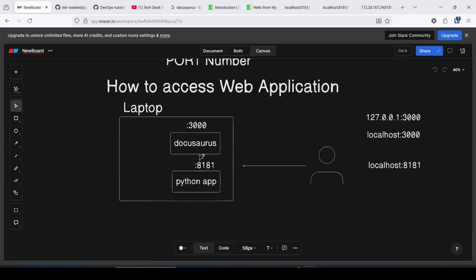If you want to run another application on port 3000, first you have to stop this application, or you should release or remove this port number. Then you can run another application on port 3000. Let me know how to release a port number or how to stop the port number on your local machine.